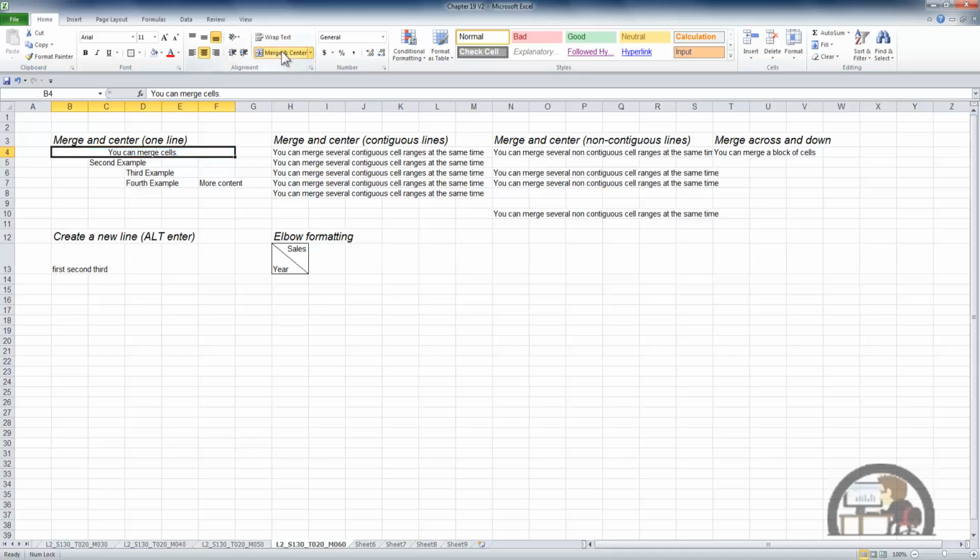And two things happen. The phrase "you can merge cells" is now in the center of that block of cells, B4 to F4, and it's centered in those columns. The other thing that happened is that the cells C4 to F4 don't exist anymore. If I go into the name box and input C4, and normally this would enable me to navigate to C4, I hit Enter, C4 is replaced with B4. That's because C4 doesn't exist anymore. And this block of cells, the address is B4.